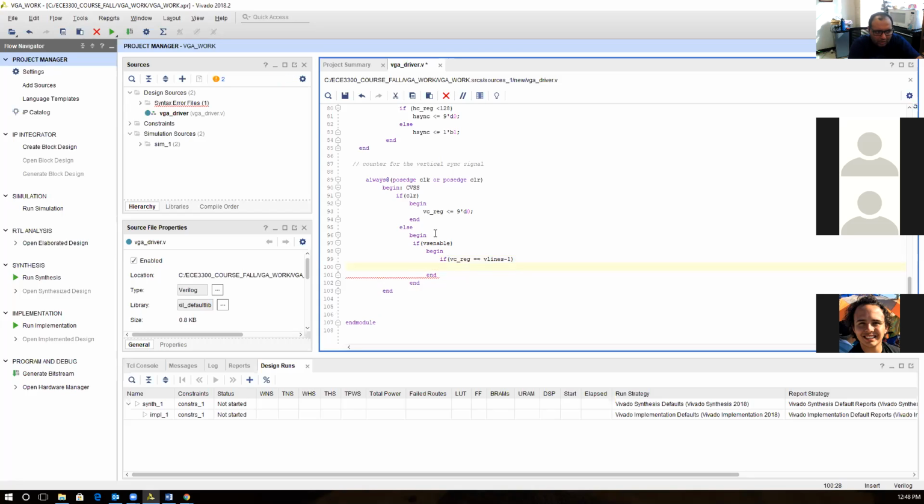What will be the consequence of this? It's going to be VC reg is equal to 9'd0. Okay. Then if not, I'm actually incrementing my VC reg by 1. So do you see what I'm doing? Everybody clear? Understand what I'm doing?